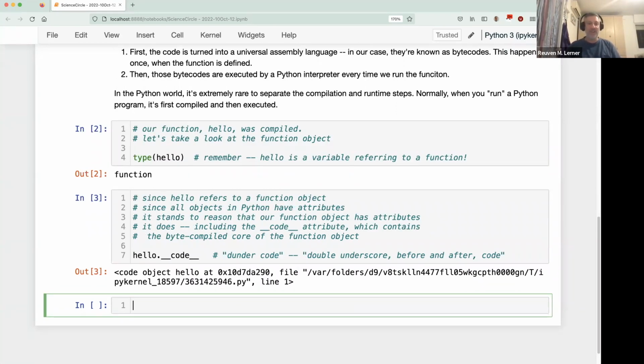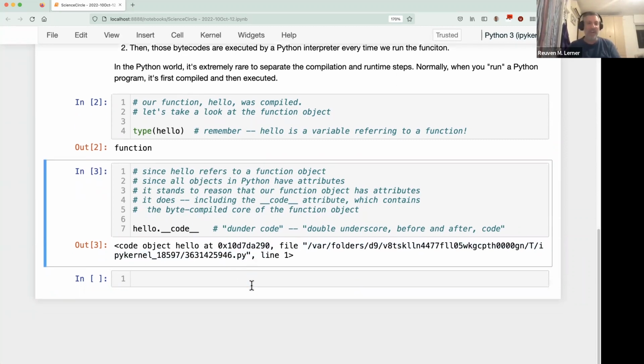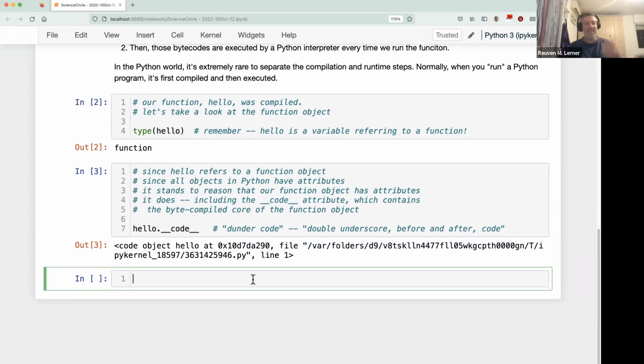And so what we see here is that indeed we have a code object, right? Code object hello at, and this is just the location in memory. We can't do anything with it. Here's the file it came from. Well, it came from a file inside of Jupyter, so we don't care. Line 1. Okay, that's not interesting. What's much more interesting is that this code object also has attributes, because it's an object, and everything in Python is an object. Every object in Python has attributes.